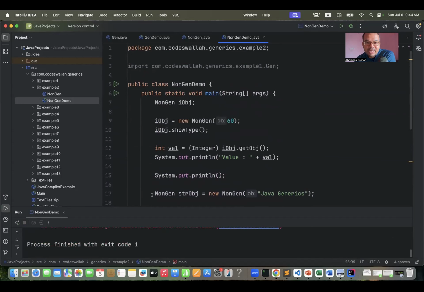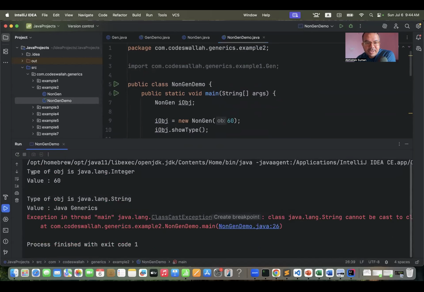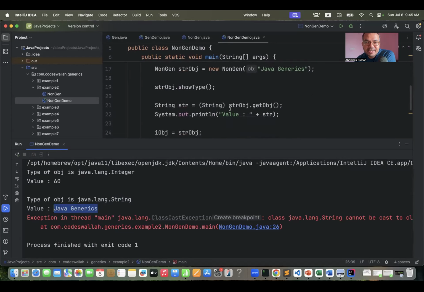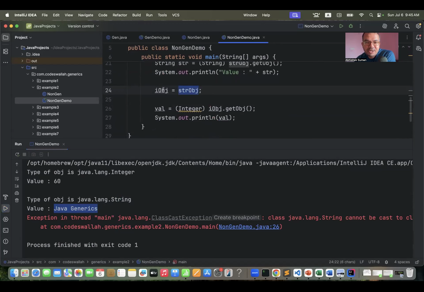Now see the exception. It printed the type integer, it printed the type string, and the value was also printed. Then after that, we are seeing a class cast exception, because we assigned the string address to the integer and I'm trying to typecast it to integer. And that's the runtime error that we got. This is what we mean by runtime error versus compile time error.